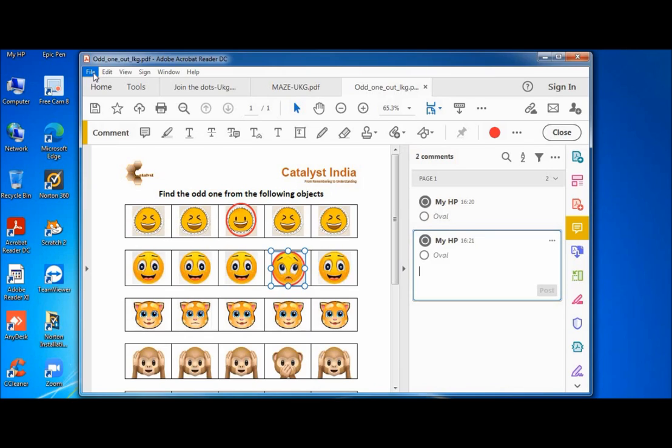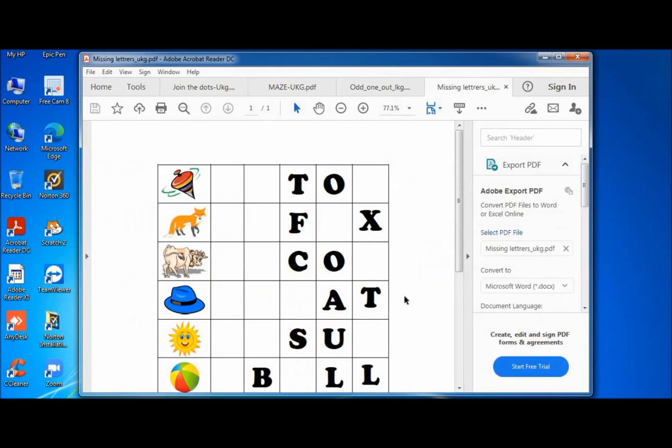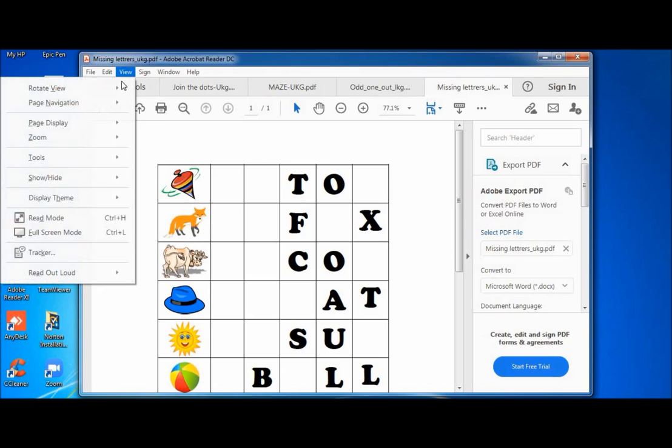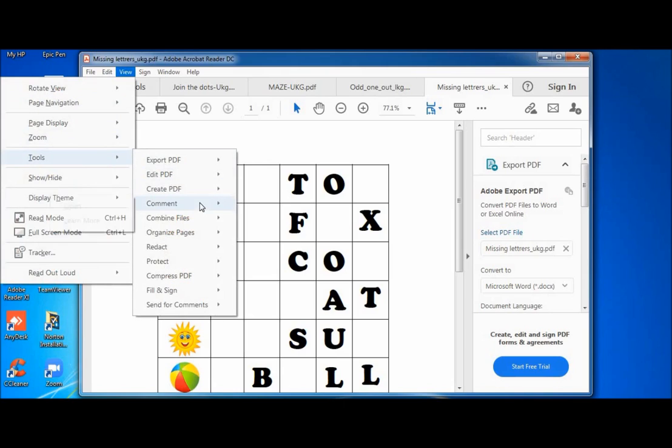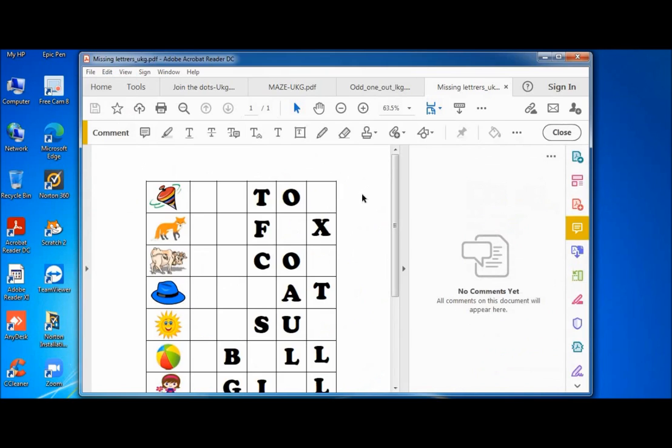Now let us see one more type where we may have to add some text, where I am supposed to type letters to complete this word. So here again we have to open the Comment tool, and now I am going to use this, which is add a text comment. So this text tool. So I'm going to click on this, and then you will see that I can type. So I can take it wherever I want to type.